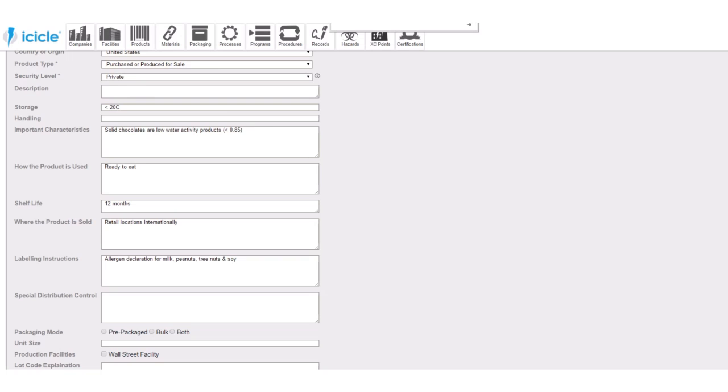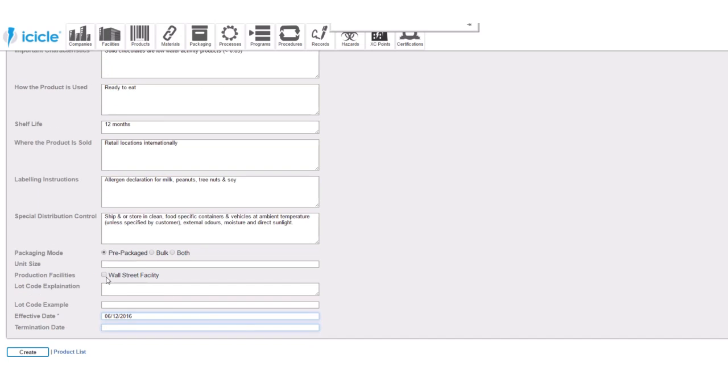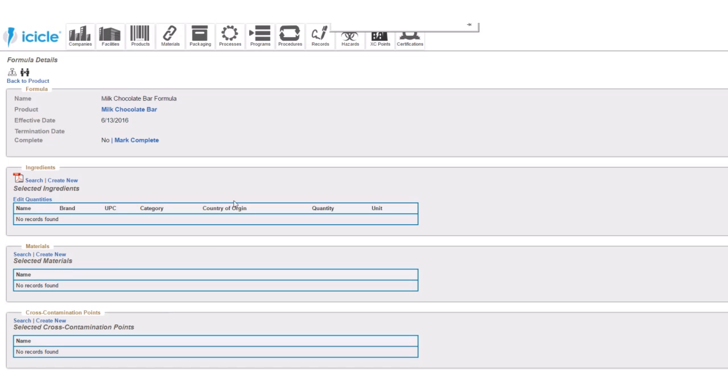Special distribution control as well. There are some required for chocolate, so let's just cut and paste from the plan I'm looking at here. It's a pre-packaged products. We're producing it at the Wolf Street facility. We'll add the weight here again. This is what actually goes on the case label, so that's where that gets the information from. And we'll create that product record. So now we've got a product, and we're ready to move on to the next step.